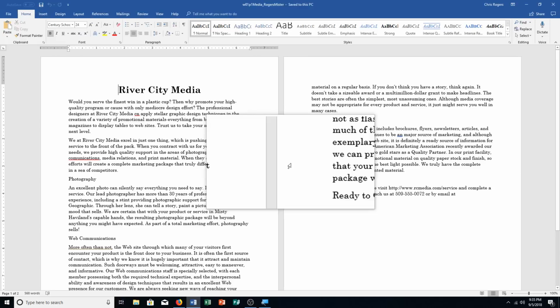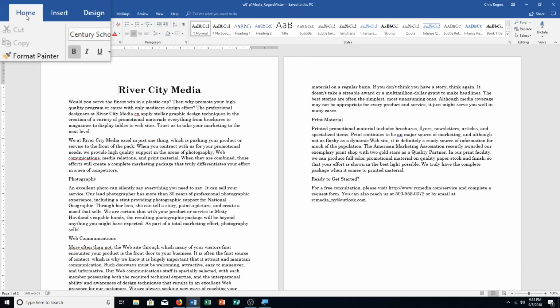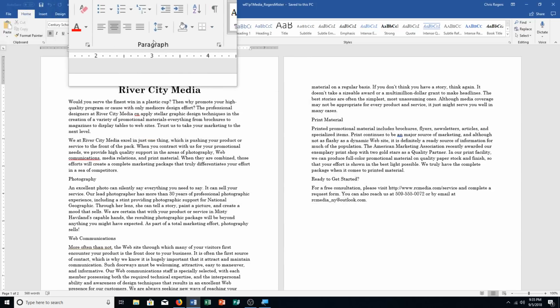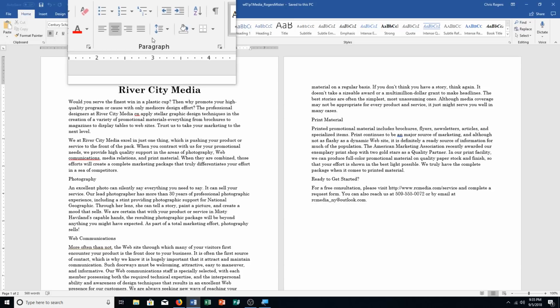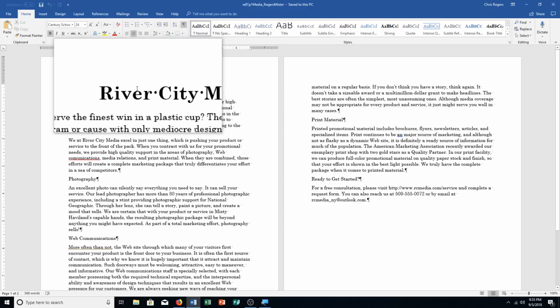Now C, ensure that non-printing characters are displayed by clicking the Show and Hide in the paragraph group on the Home tab. So Home tab, we need to go to paragraph group, and it says here to ensure non-printing characters are displayed. So click on that button right here so we can see them. Then it says press Control and Home to ensure that the insertion point is at the beginning of the document. So it's already up there.